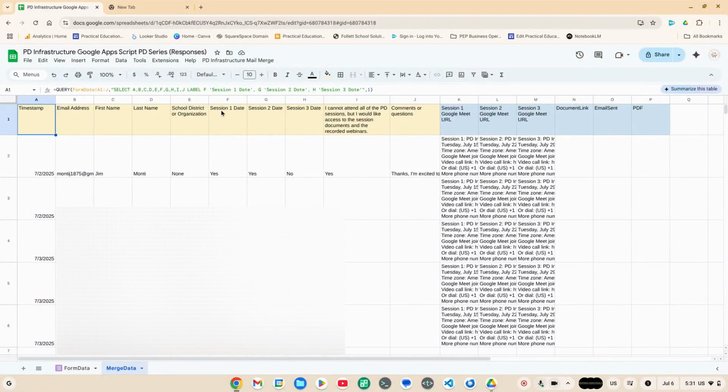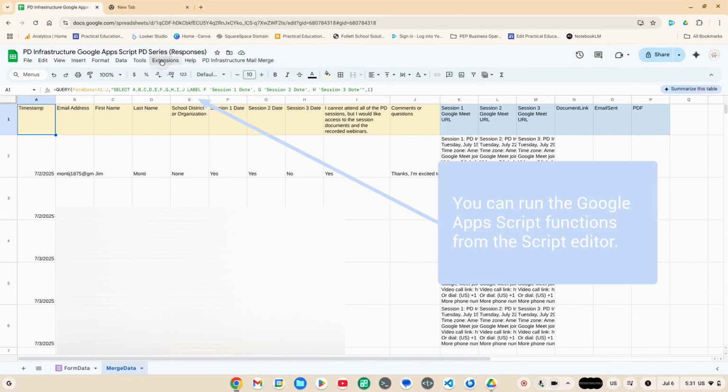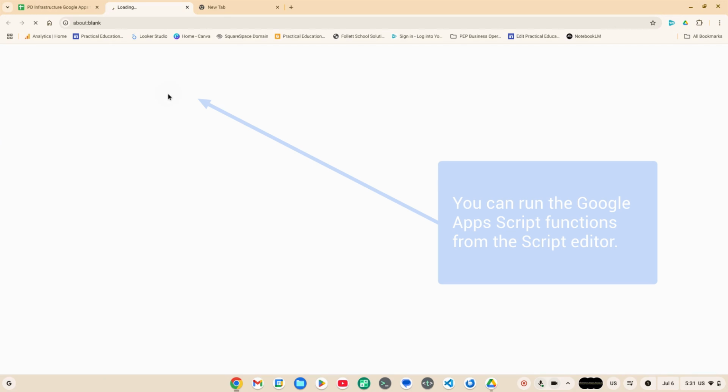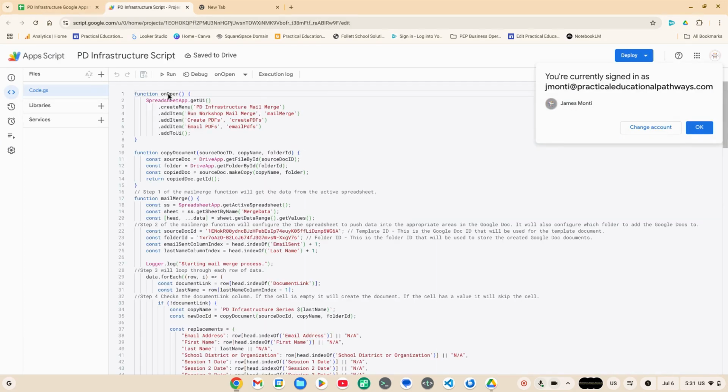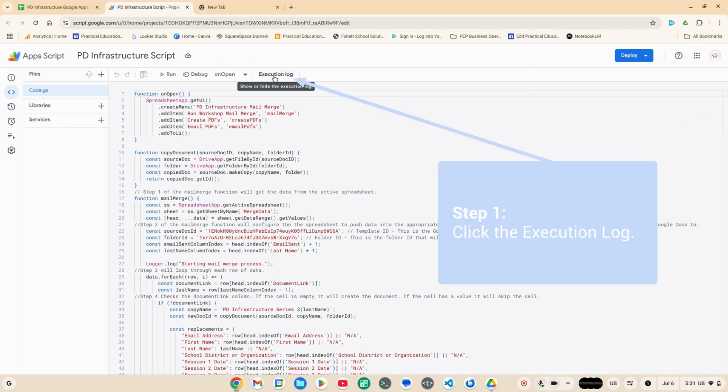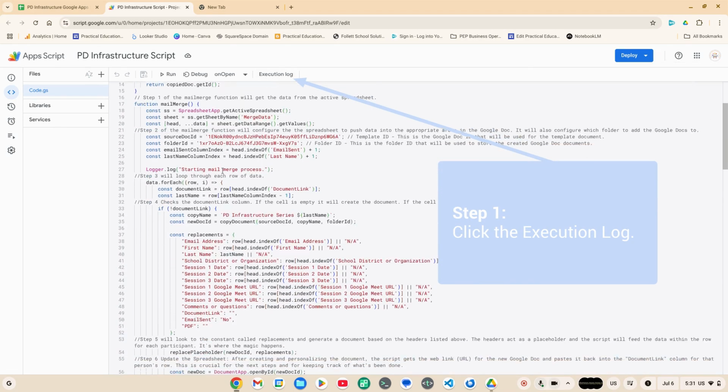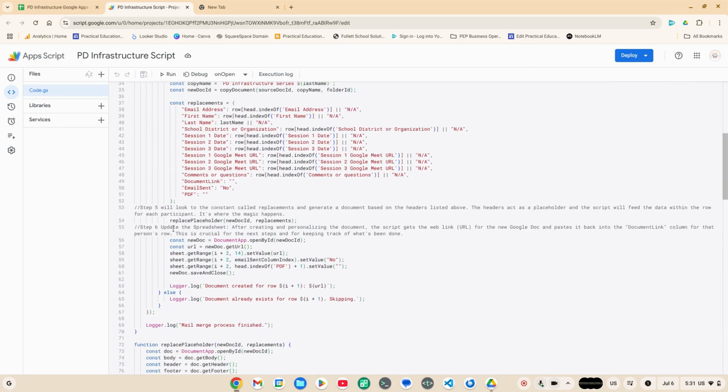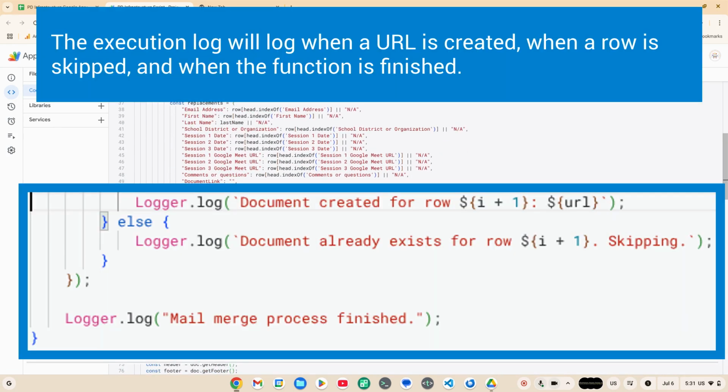You can run the Google Apps Script from the newly created menu item, but you can also run it from the Apps Script itself. And sometimes it's really useful to run it from the Apps Script when you use the execution log. So you'll notice that in some of the areas within the script, you'll see that there's a Logger.log, which basically tells you what's happening with the function.